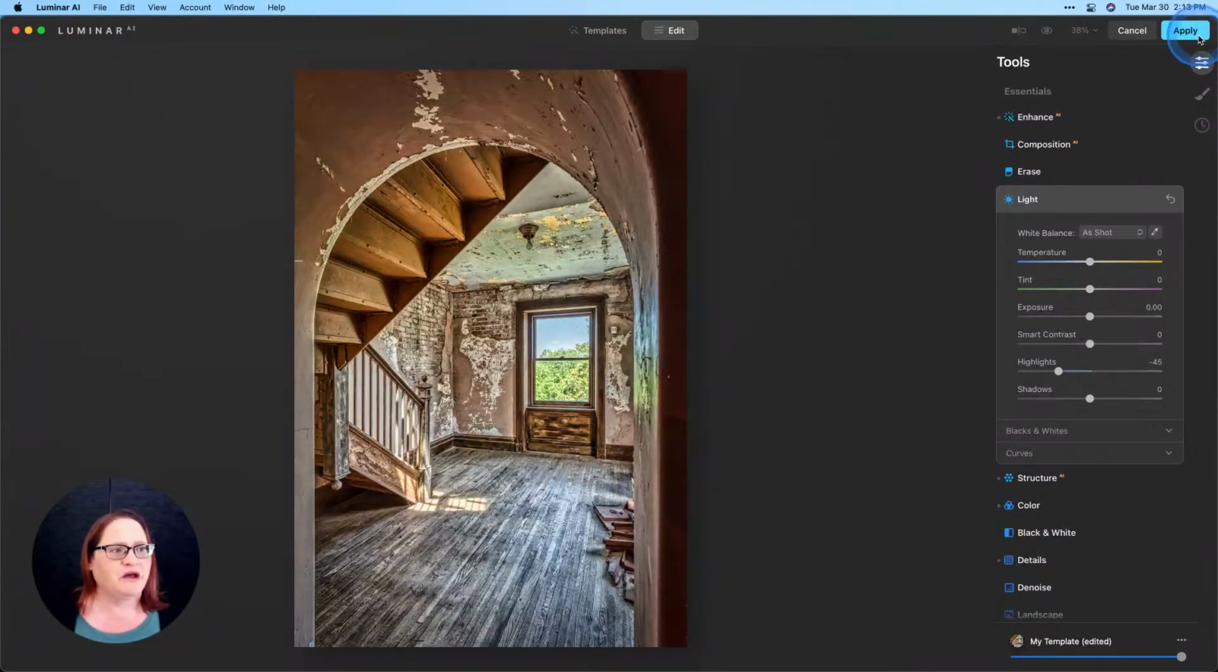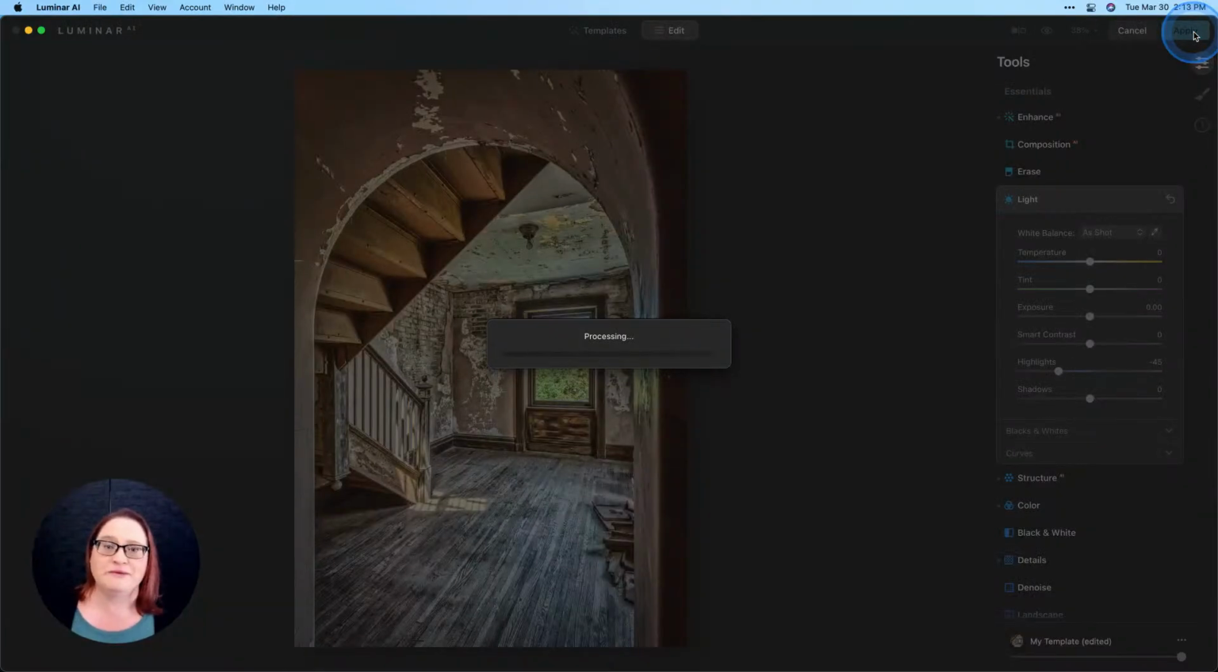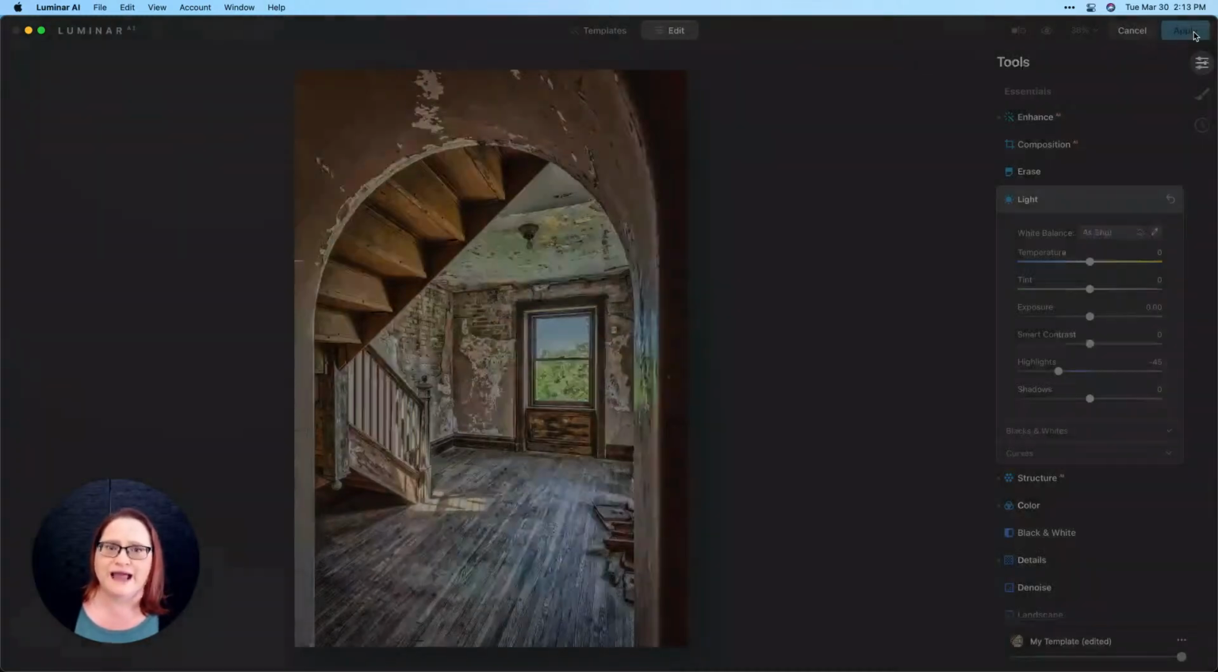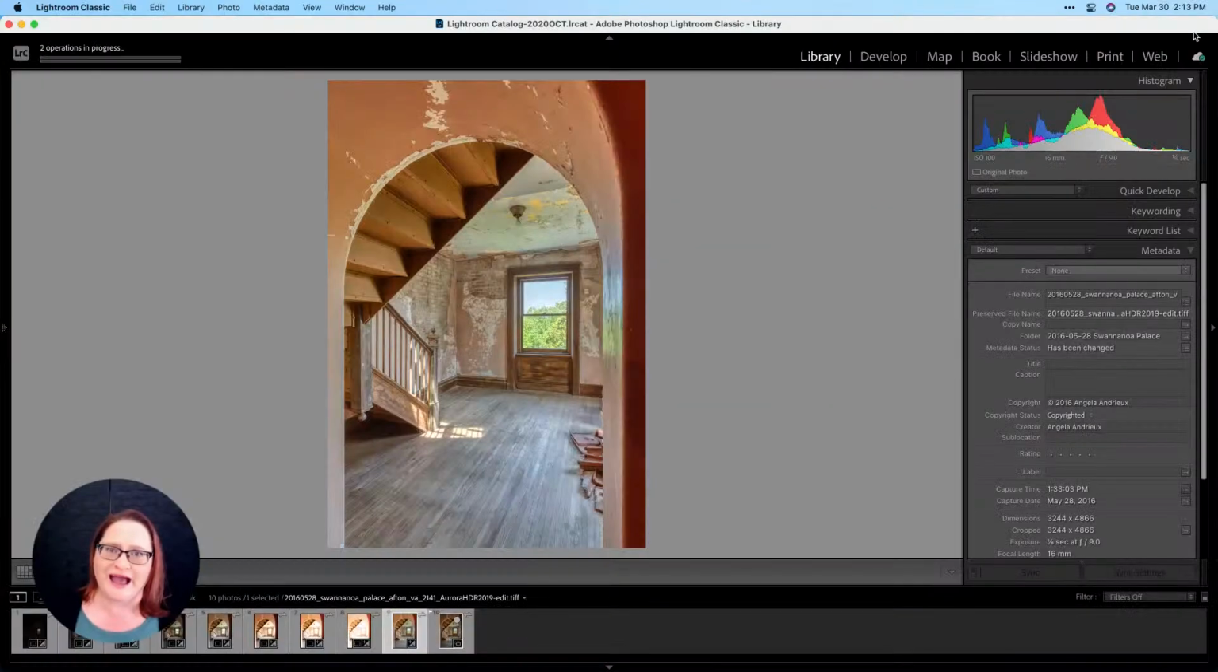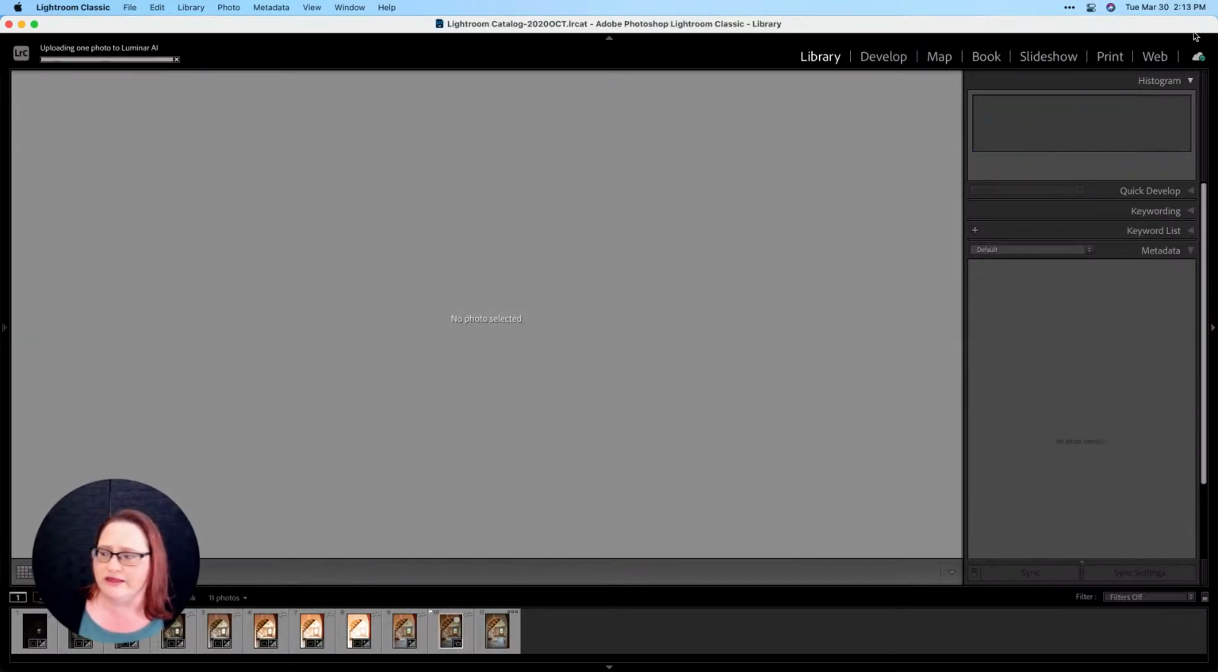So from there, I'm going to go ahead and click apply. That's going to take me round trip back to Lightroom, and then I'm done. So I hope this was useful for you. Whether or not you're using Lightroom as your home base, all of these steps, all of the tools that I use in Luminar AI are still going to apply if you're not using Adobe products, and that's totally cool.